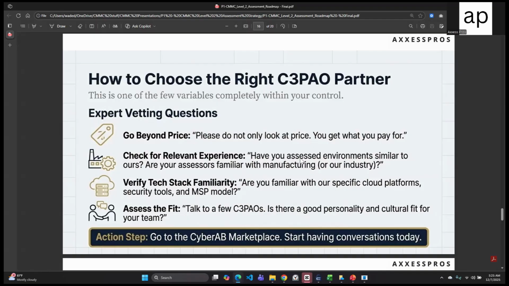Check for relevant experience. Have you assessed environments similar to ours, right? Do you understand our industry? Are your assessors familiar with manufacturing? Those are relevant things you should ask as well. And also tech stack. Because again, you're also trying to make sure the C3PAO is successful and can get you the assessment very easily. You want to avoid a situation where the assessors are learning on the job, right? Having some familiarity with the environment to get them up and running very quickly is very important. So you want to have some questions: what specific cloud platforms, security tools, MSP model, our industry. Have they dealt with organizations that have similar traits to us, right?